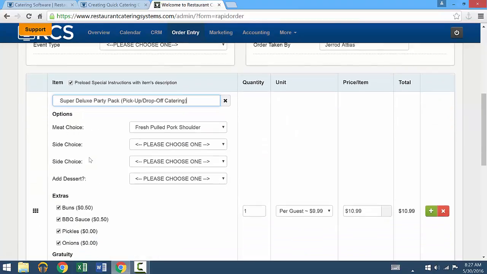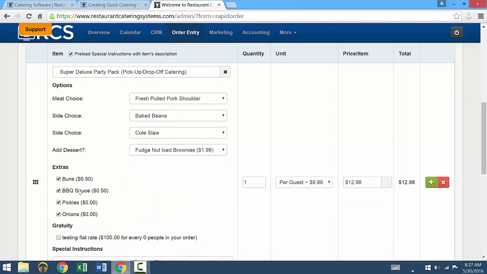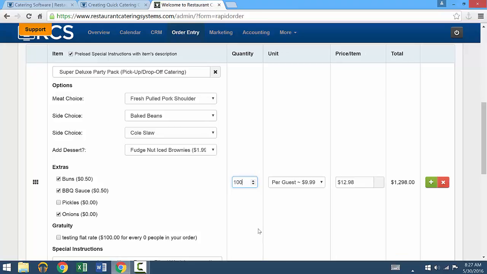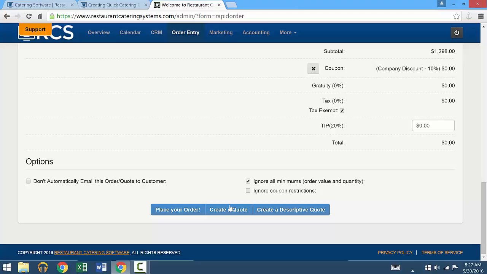Then you can enter all the specific options, so their meat choice. You can put in what sides they want. Let's say they want a dessert, the brownies. You can say if they want buns, barbecue sauce, etc. Once you've entered all that, you'll go over to quantity and put how many people this order is for. Once that's entered, you'll scroll down to the bottom and create the quote.